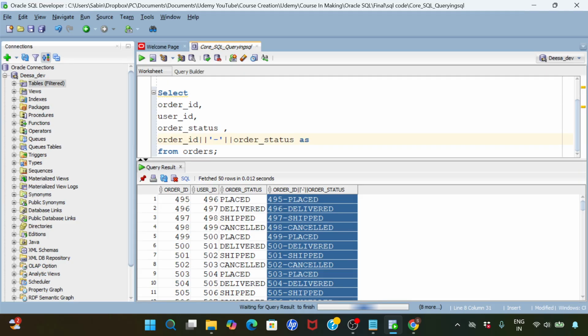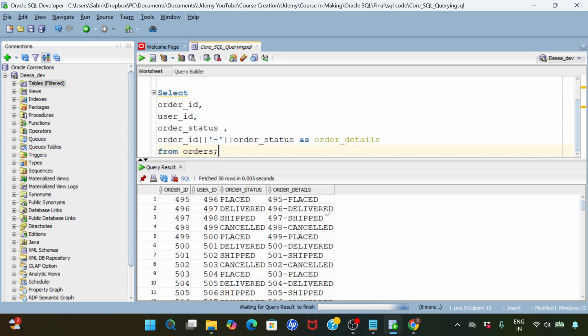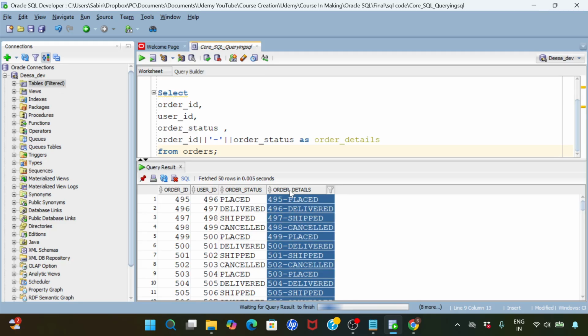So what we can do is alias this. I can call it order details. And if I execute this, I will see the column name change to order details. So this is basically the concept of aliasing. These are things that we have already seen earlier, in one of the sessions where we talked about the different select basics. So this is more of a revision here.